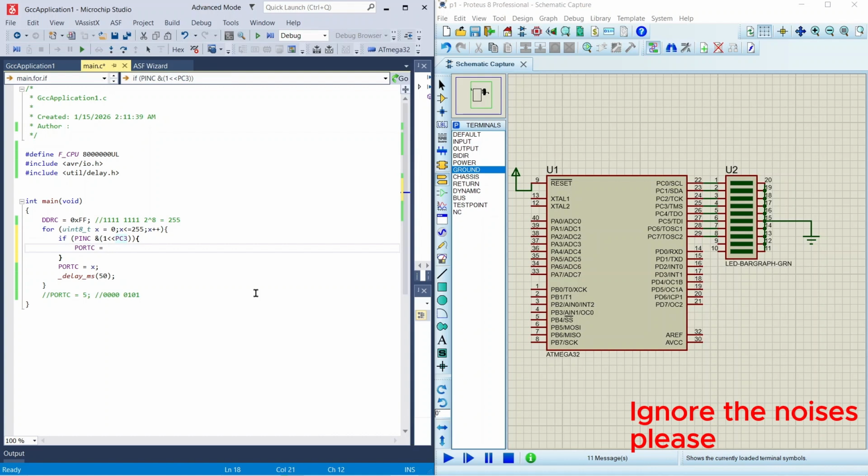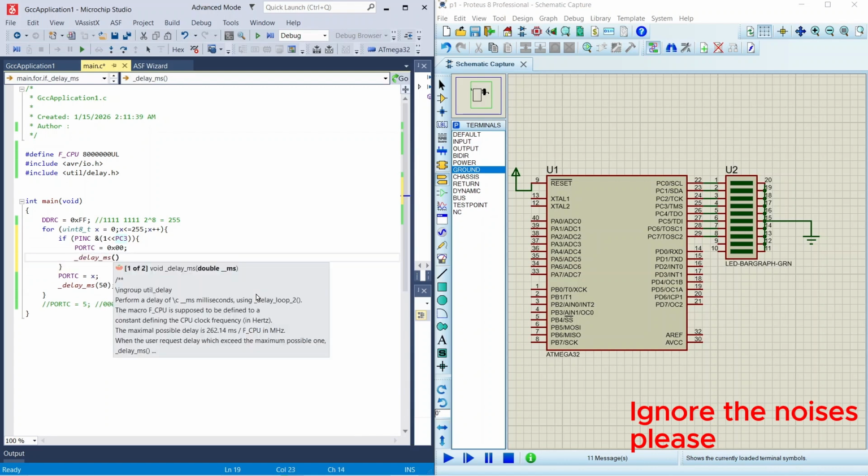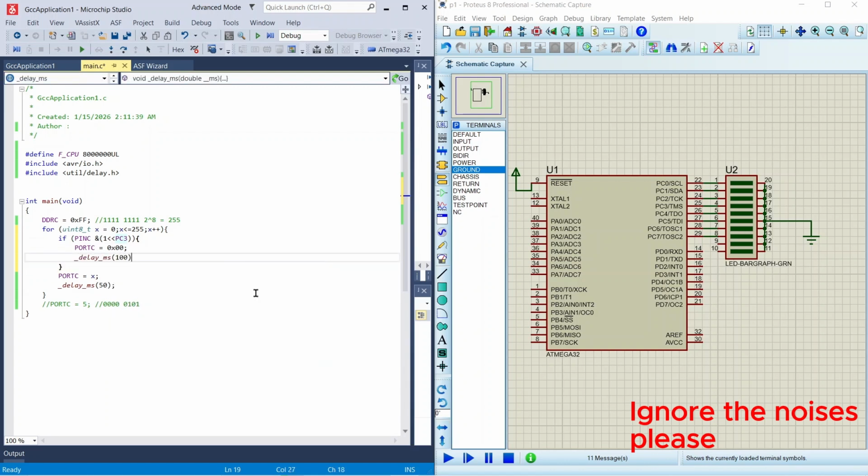Let's try with hexadecimal number 0x00, off for 100 milliseconds. What this does is PC3 is just a pin number. You can see here, this is PC3, and you can directly use it in the compiler. So PC3 means in port C, it refers to the output.